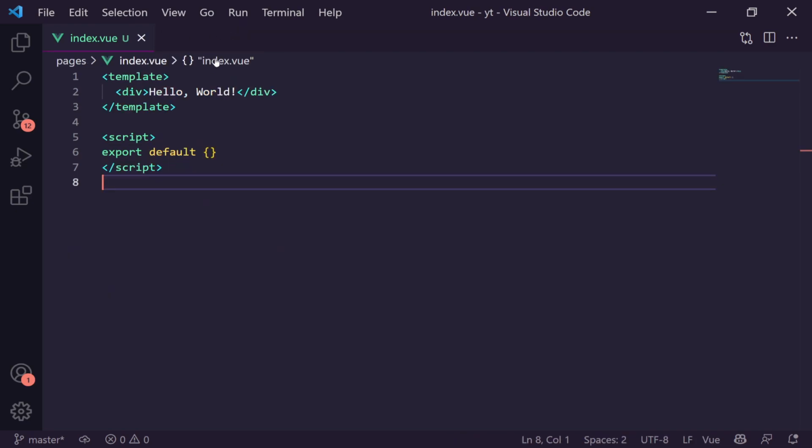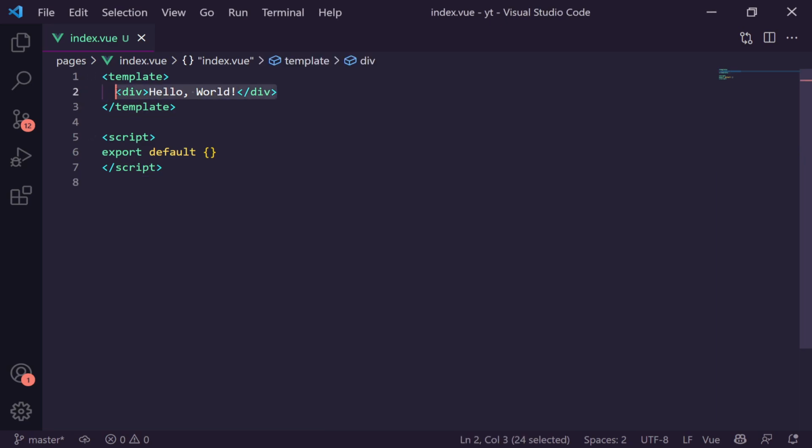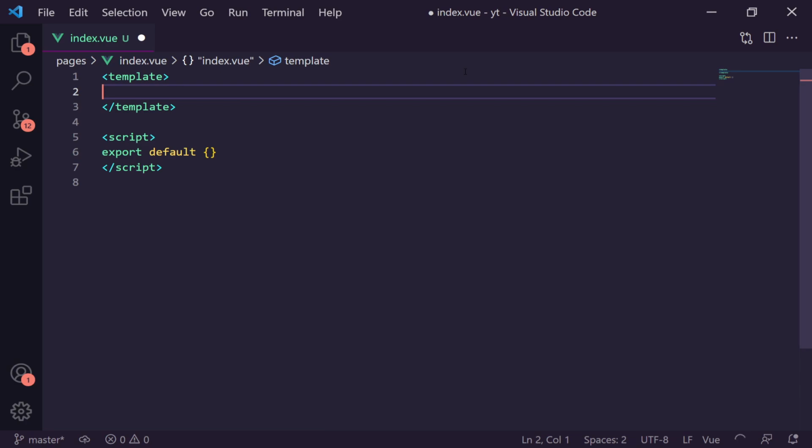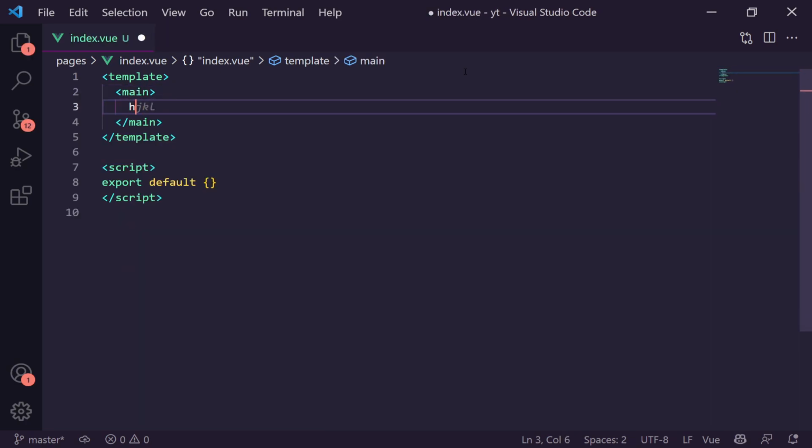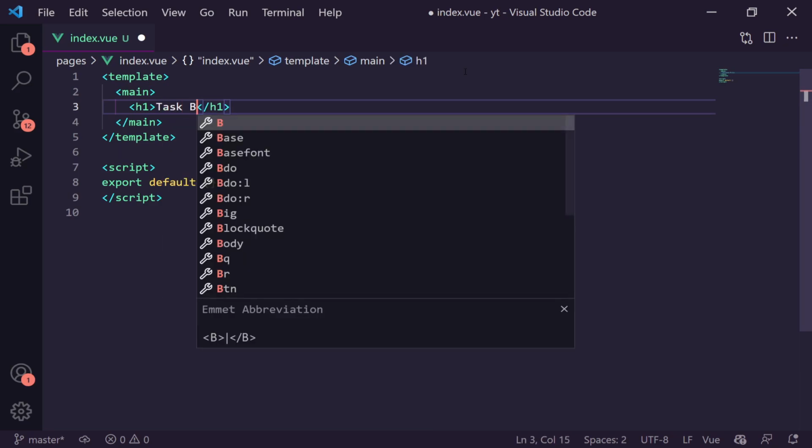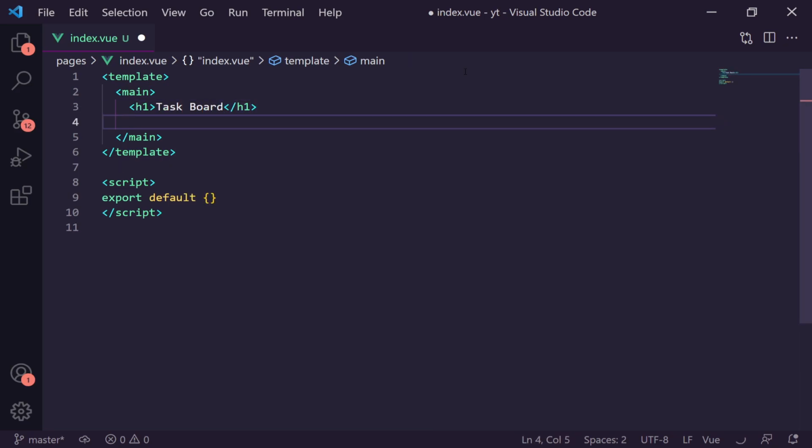So let me just close down this because we do not need this anymore. The next thing we'll do is we're going to lay out our actual application here. So let's go and delete this hello world, and let's just say main. Now inside of our main, we're going to have an h1, and it's going to be Task Board. We're then going to have a paragraph that just says create a list of tasks.